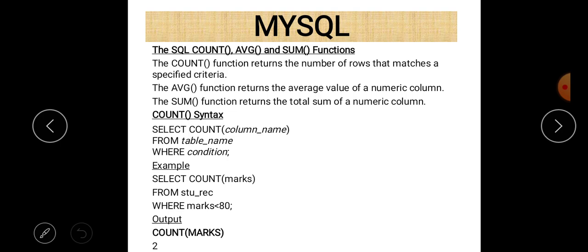Some other functions are count, avg, and sum. So min, max, count, average, sum, these are all considered aggregate functions. As the name suggests, the count function returns the number of rows that match a specified criteria, and the avg function is used to return the average value. The avg function returns the average value of a numeric column, and the sum function returns the total sum of a numeric column. So the syntax is very simple.